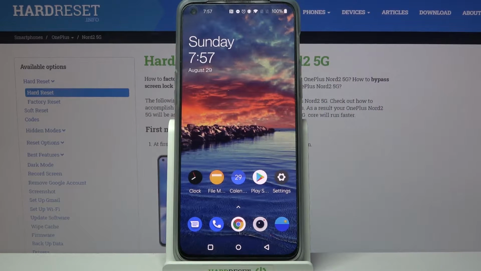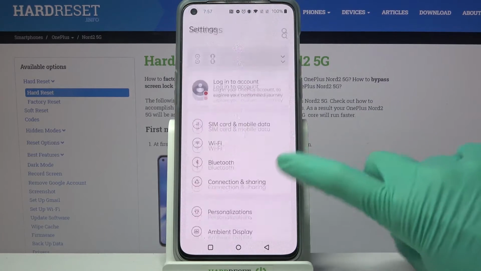Hi! In front of me is OnePlus Nord 2 5G, and today I would like to show you how you can enable or disable app notifications on this smartphone. Start by accessing device settings and scrolling down.